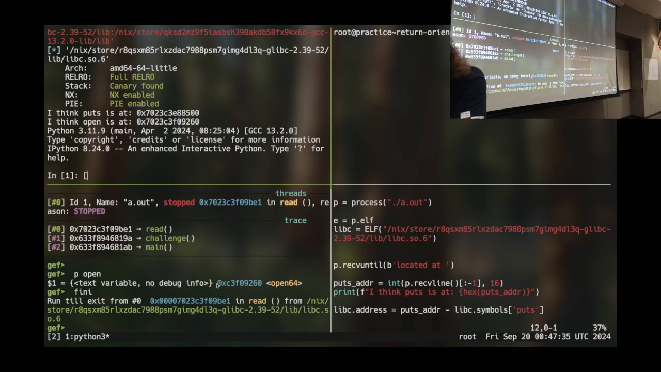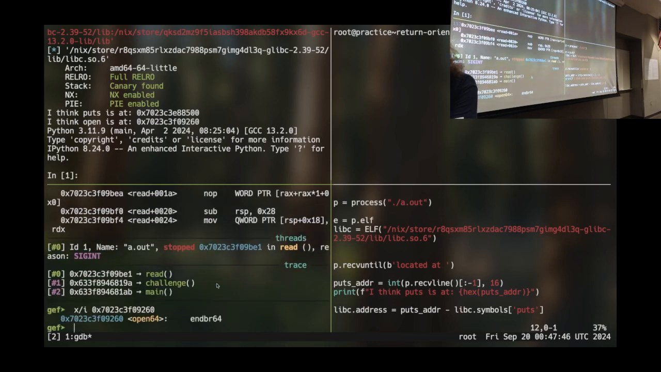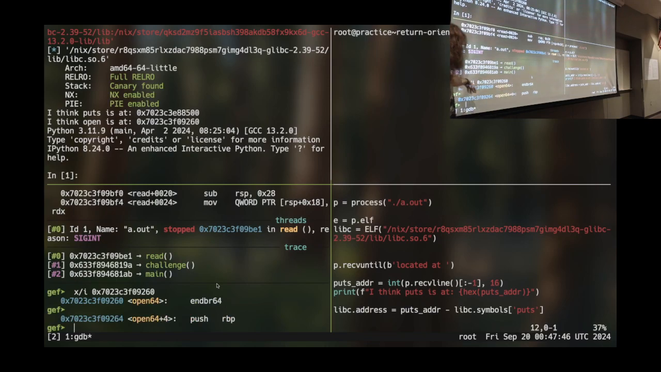What did I miss? Is GDB lying to me? I promise you. Let's examine the instruction at that address then. Come on, GDB. Examine the instruction at that address. Okay, it is open64. So it is where open is inside of libc.